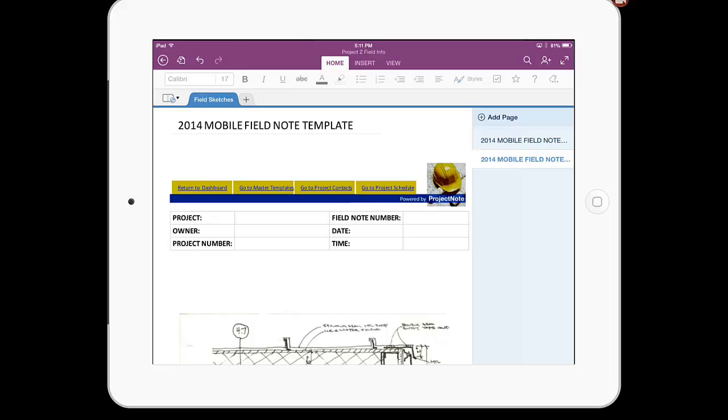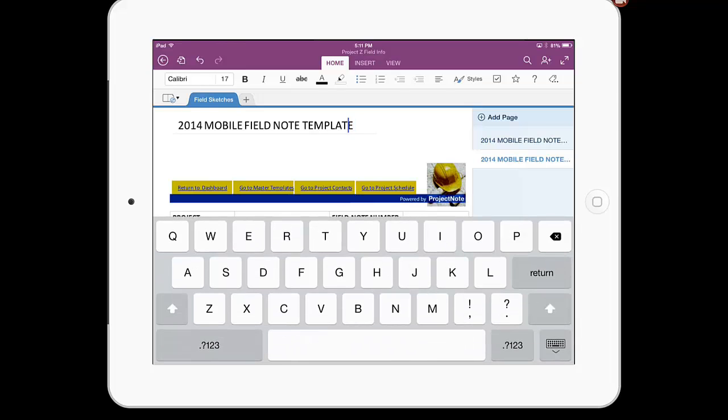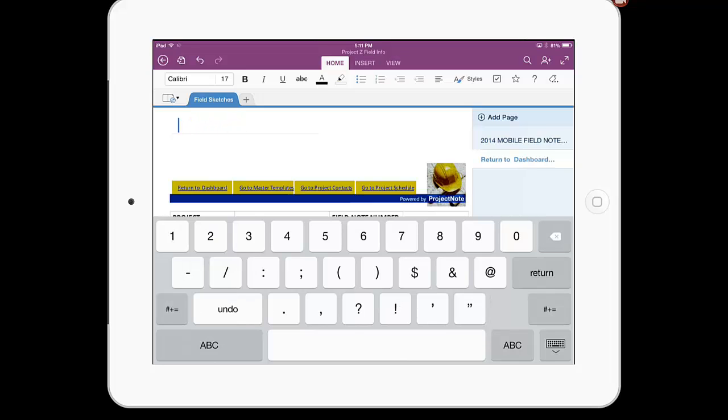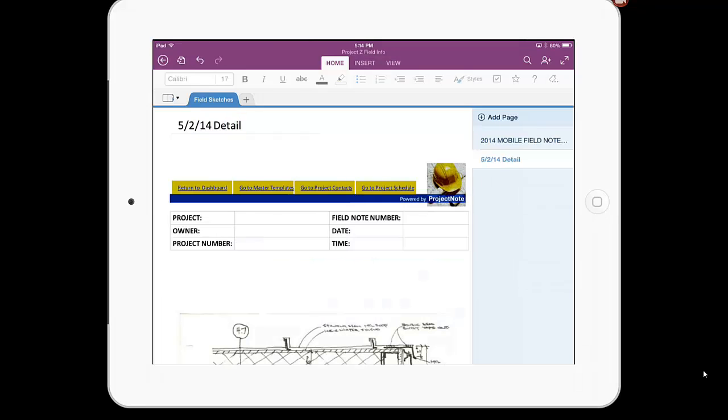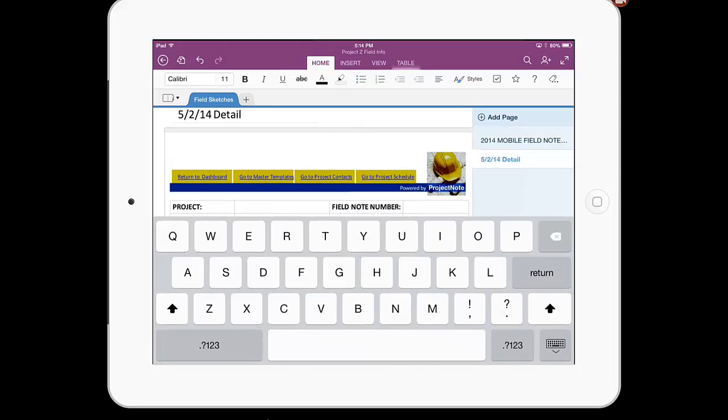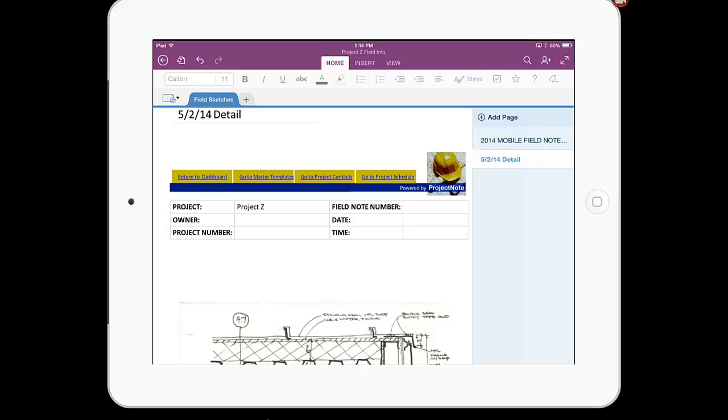Let's rename our page now to something that's more appropriate and has today's date associated with it. That way we can track it more easily in ProjectNote. We can now add other important project information, like the name of our project. We can also add the time, our field note number, the owner, or the project number. Any information that we need to identify this sketch can be added easily.